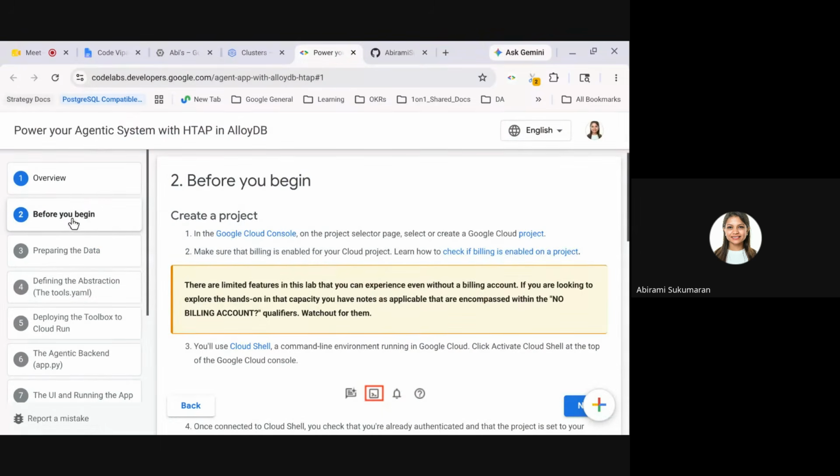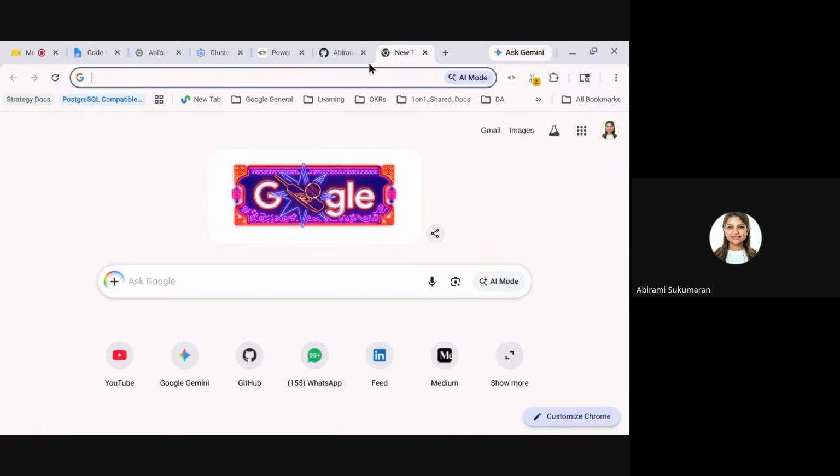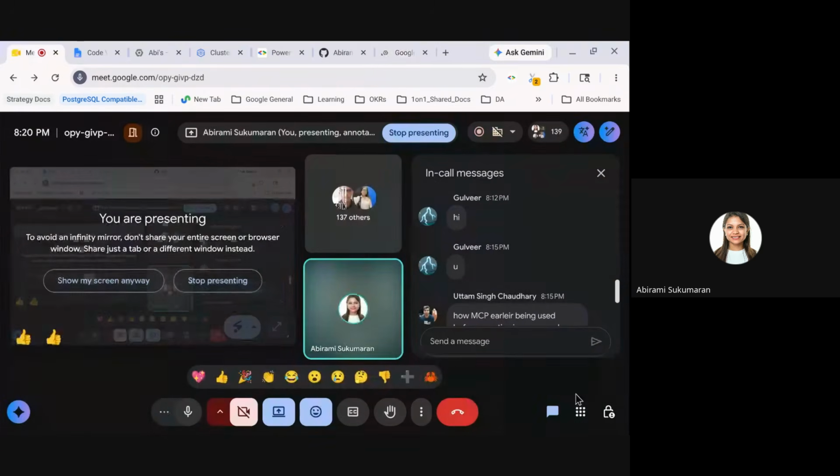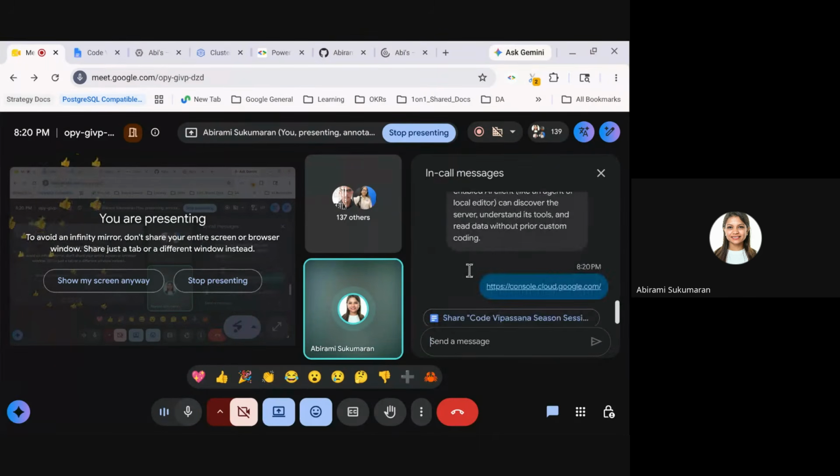Right? So let's get to step number 2, which is before you begin. Please make sure you have the codelab open, and also open a tab. Make sure you're logged in with your personal Gmail account, and make sure you're logging into console.cloud.google.com. I'll ping the link here in the chat. Go to console.cloud.google.com.